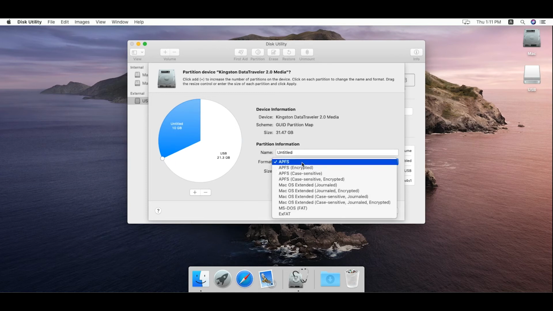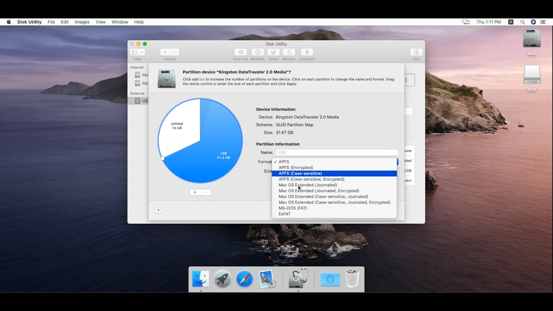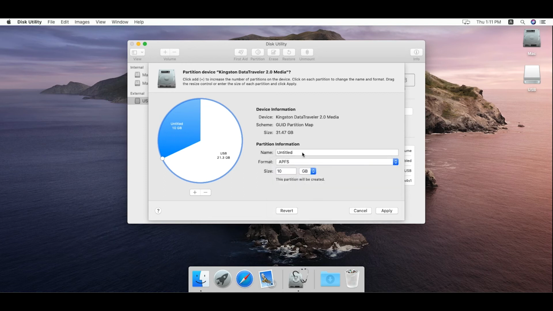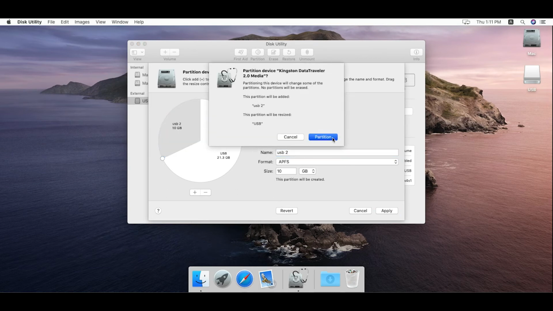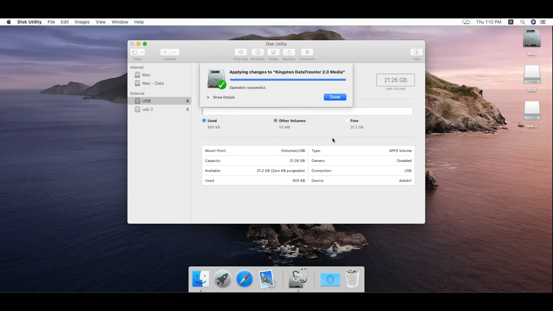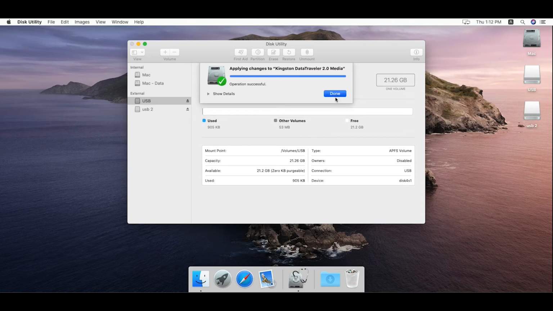So after that is done, this time you can select whatever format you want for this as well as for this one. So here I will leave it as APFS only. You can use whatever format you want. And here I will name it USB 2. You can name it whatever you want, and then I will click on apply and then partition. Now here you click on done.